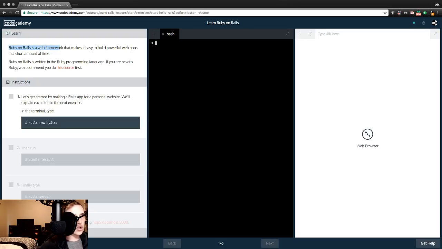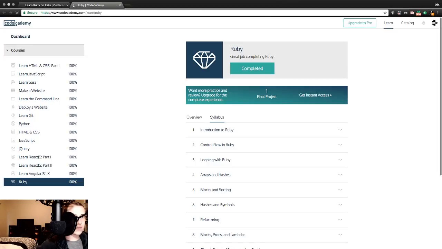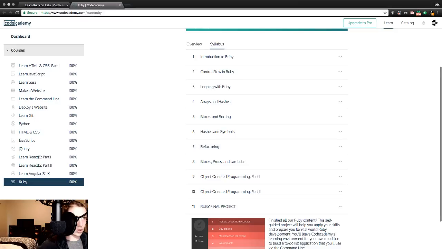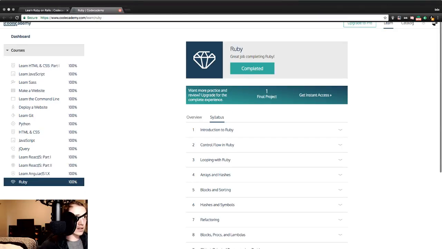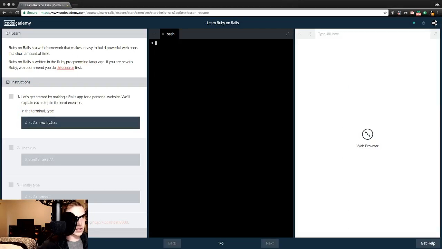Focus, damn it. Focus. Ruby on Rails is a framework that makes it easy to build powerful web apps in a short amount of time. Ruby on Rails is written in the Ruby programming language. If you're new to Ruby, we recommend you do this course first. Who wants to bet it was the last course? It is. Look at that. Completed. You know why? Because I stuck it out. We conquered Ruby. Alright, so do this course, which we just finished.